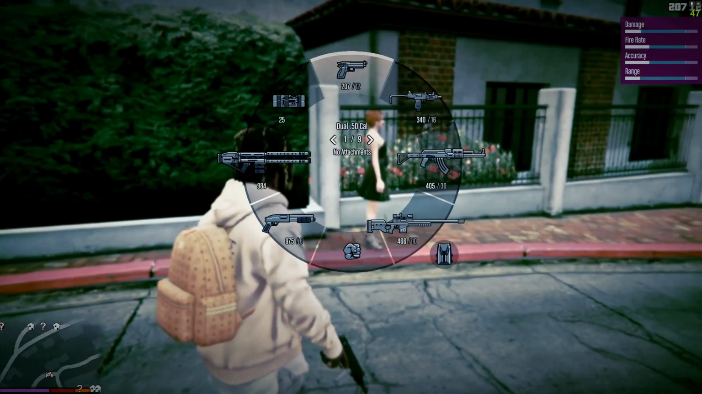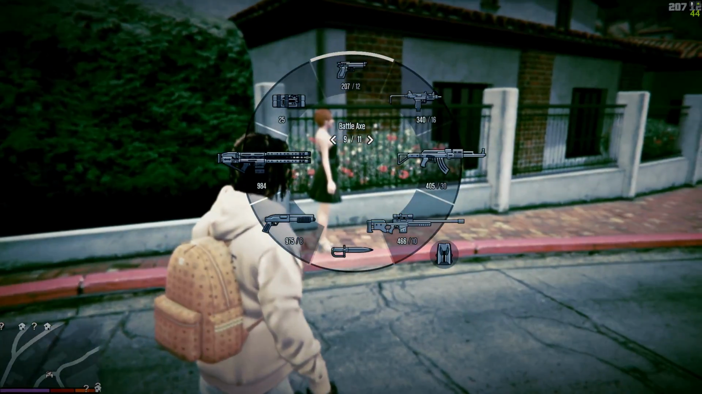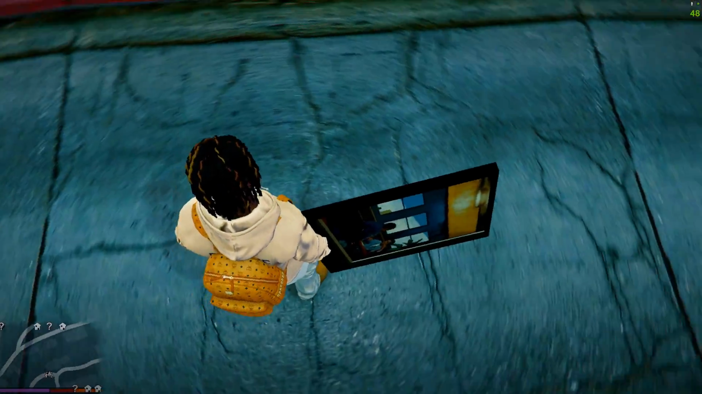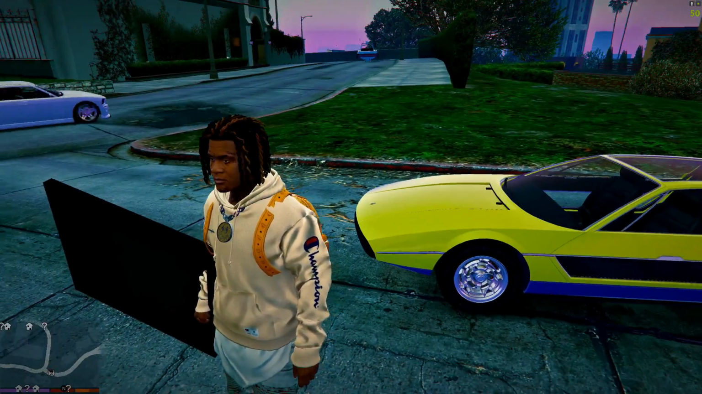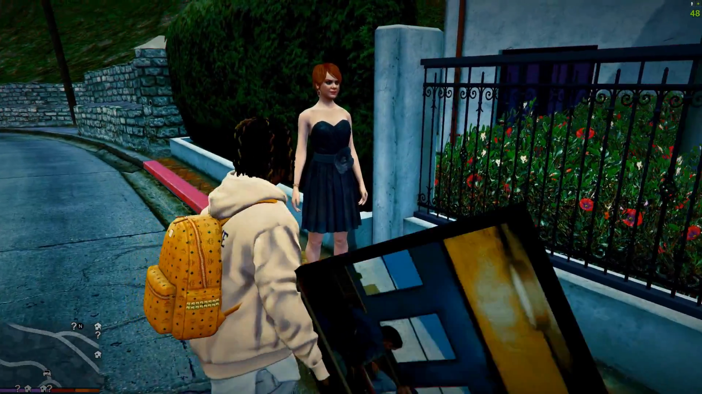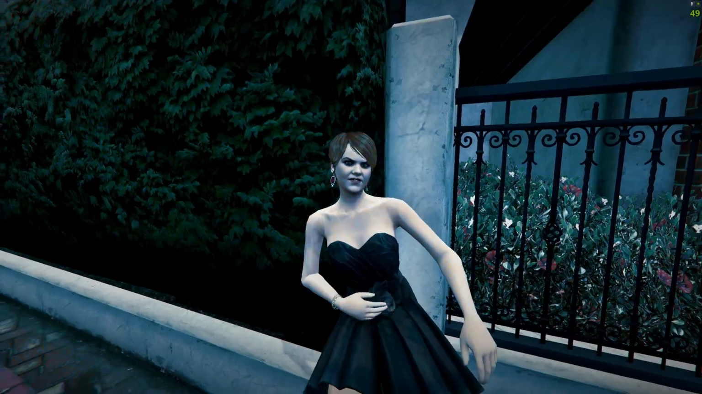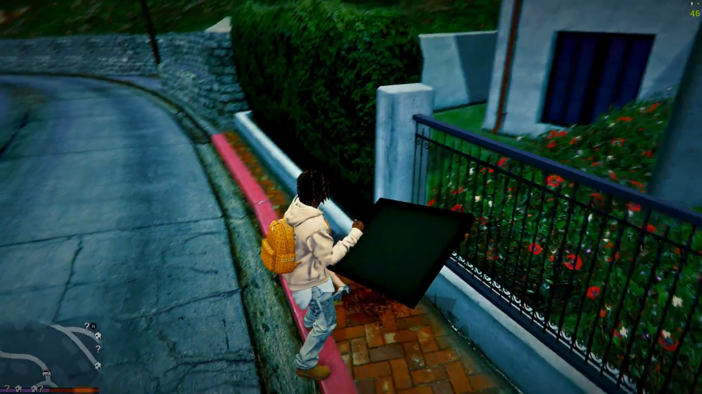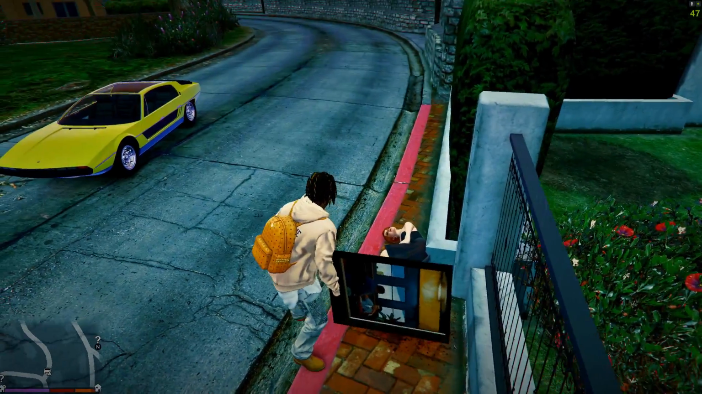Let me see if I have some. Let's see what my knife looks like. Wow, my knife is one giant picture. Look at that. It's freaking crazy, man. Look. All right, lady, you're going down. Sorry, I had to stab you with the picture. There we go. Oh, no.